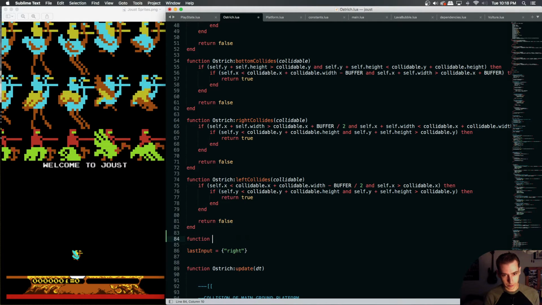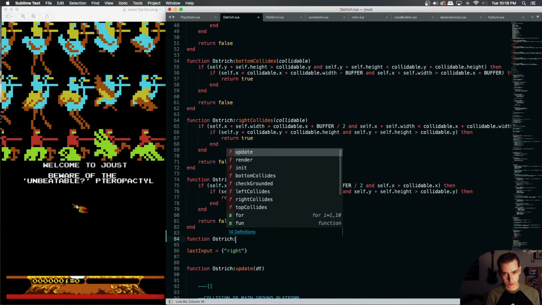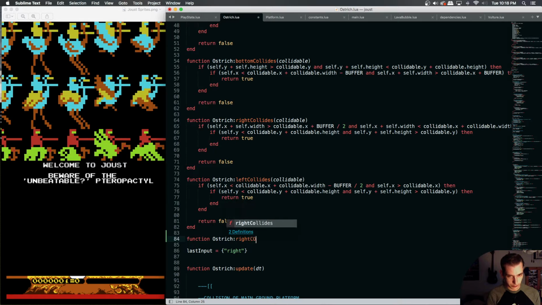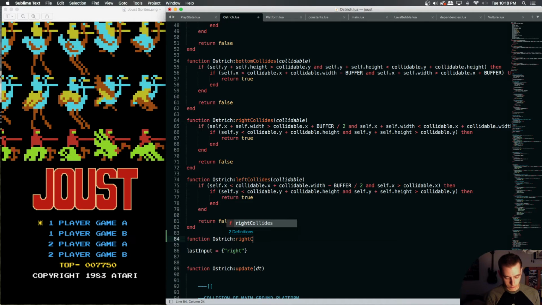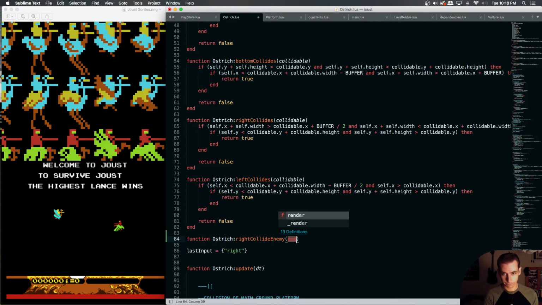We're going to write a function for our ostrich that is called right collide enemy. Because the idea here is we're not checking to see if the vulture is colliding with the ostrich. We're checking to see if the ostrich collides with the enemy. So we can get away with calling this function right collide enemy that takes in an enemy entity.